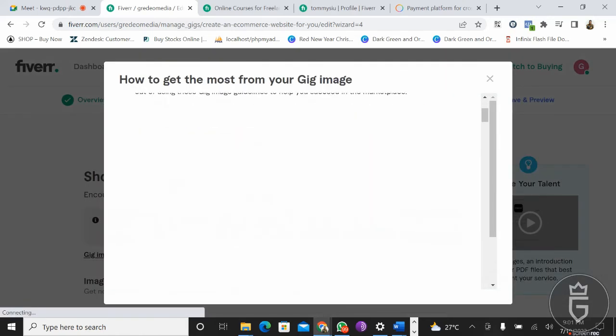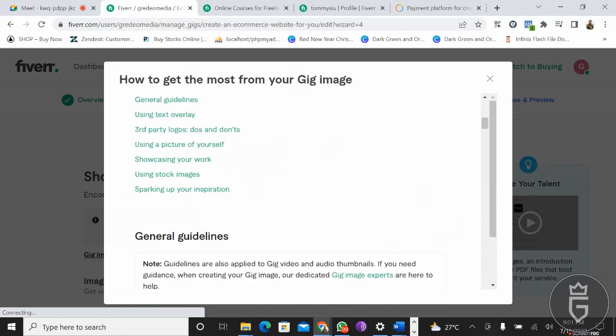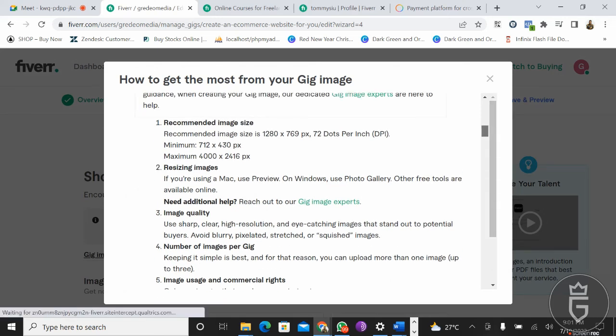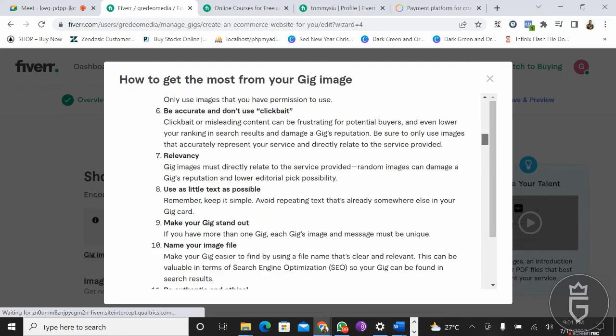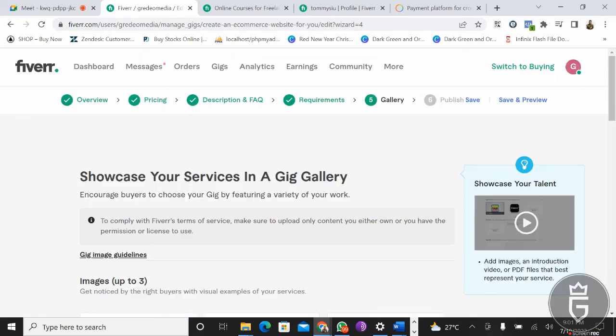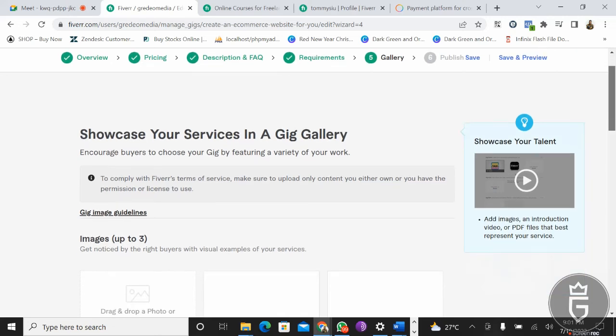So there's a pop-up. This is a pop-up from Fiverr. It says success begins with a great gig image. So they're asking you to post a good image. They're giving you guidelines of images to use. Recommended size, the quality, what have you. I'll just close that pop-up. So on it now. Locate your service in the gig gallery.